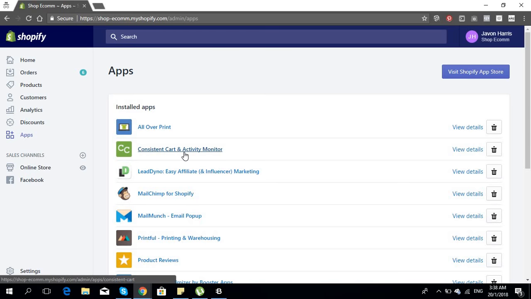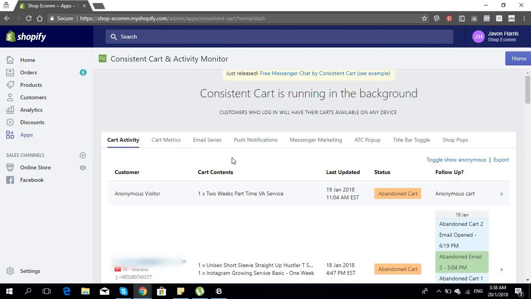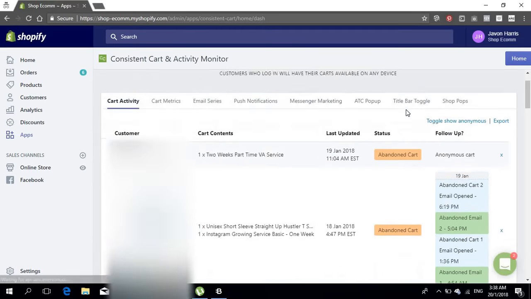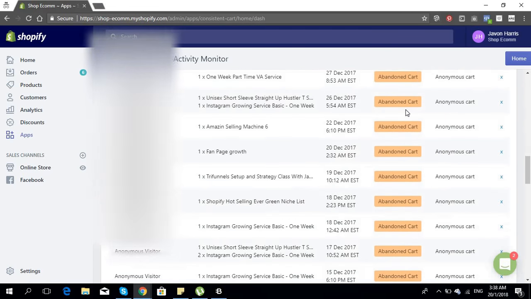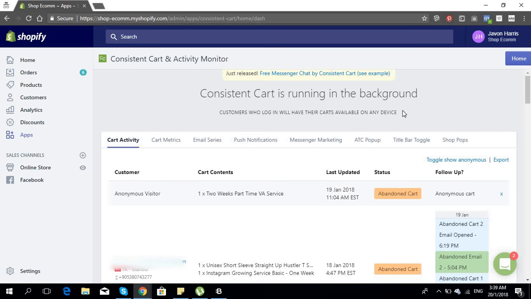This one, you can get it on the App Store. They do have a free trial, and this is what Consistent Cart does. First and foremost, it saves your customer's cart for them.